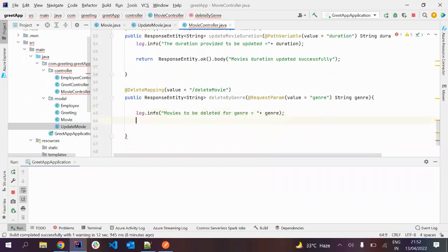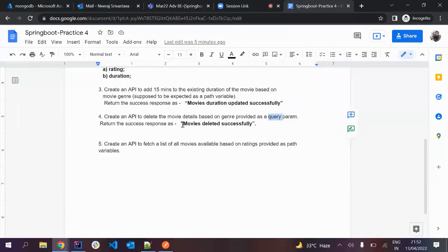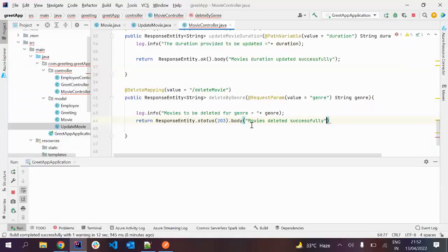Now in the return type, what will be returned? It will be an object of ResponseEntity, and let's pass the status code this time, like 203. Then the body will be a string, and the message will be: movies deleted successfully. We will add one more thing, plus movies deleted successfully for this particular genre, जो यूजर प्रोवाइड करेगा. ठीक है, उसको मैं पास कर दे रहा हूँ एज इट इज.